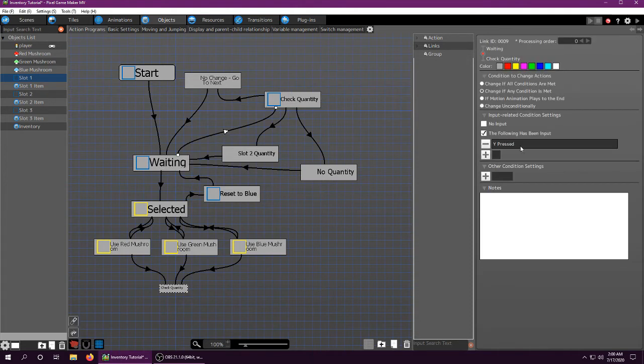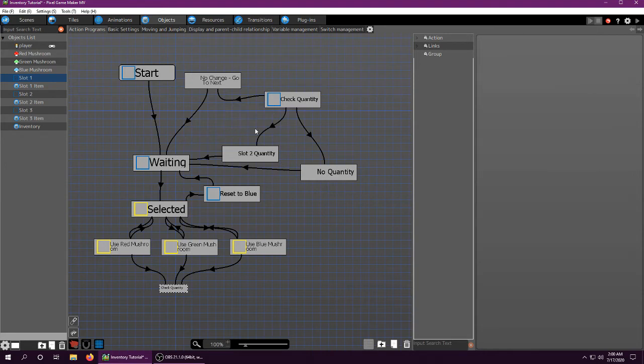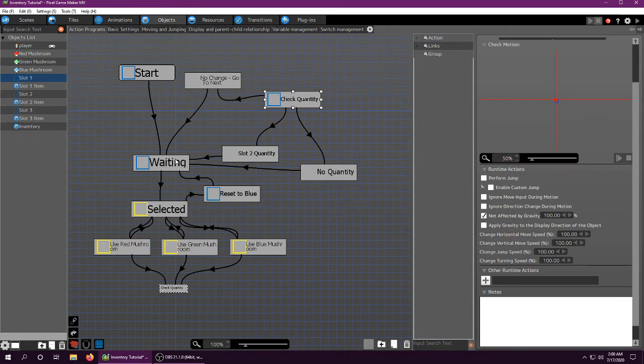Now, waiting, this can actually go. This was before I added the system to use items. I needed a way to call check quantity, so ignore that link that I deleted.